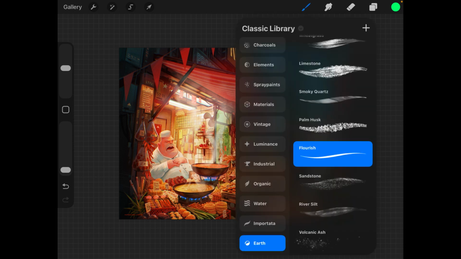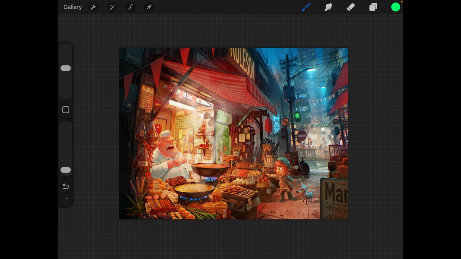All right, we chose a brush. Now we can start drawing a bit. So as you can see here, it's very simple, very intuitive. I would definitely recommend having an Apple Pencil or a stylus for this. Fingers don't really work that well with pressure sensitivity.